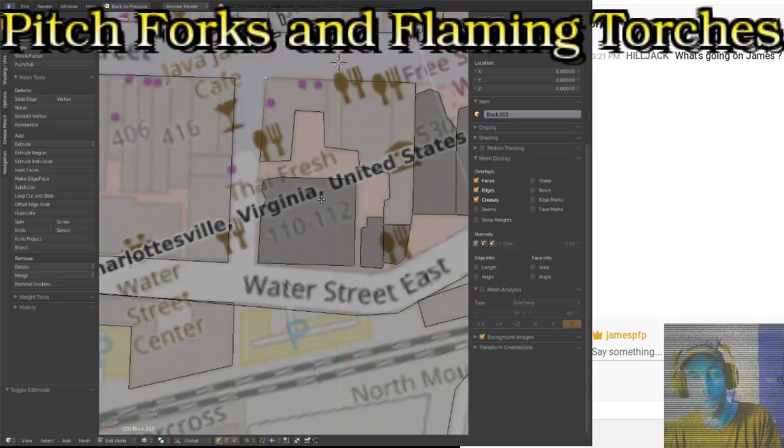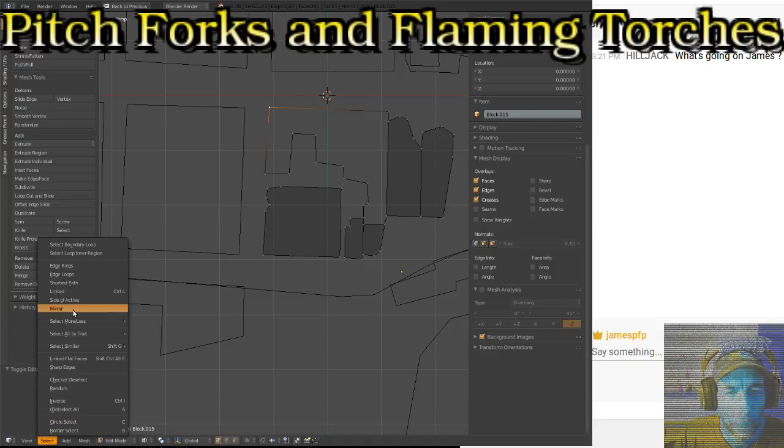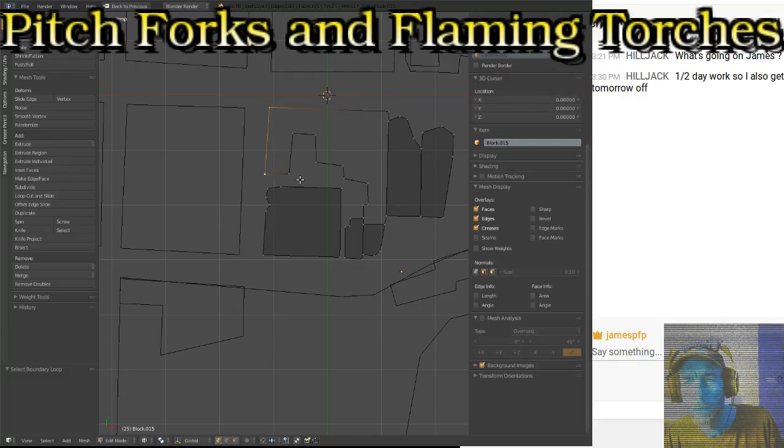And perspective, I'm getting perspective with keypad 5. Mesh tools, select. Select boundary loop. No, doesn't get it either. So I'm better off just doing this. Select them by hand, one at a time. Could use the circle select tool and just drag it around once too. F to get the face.